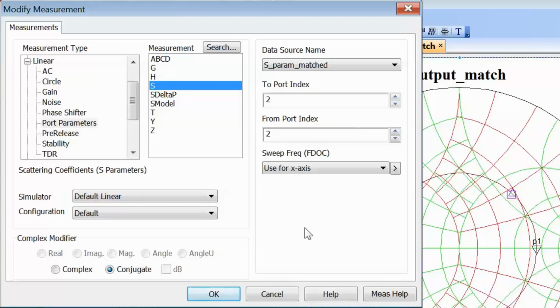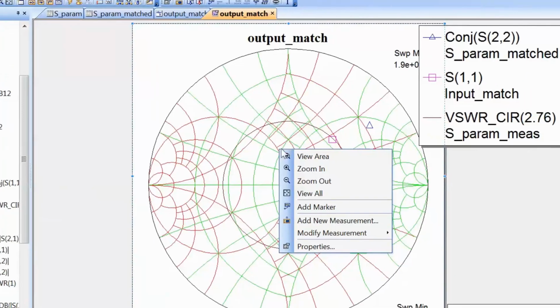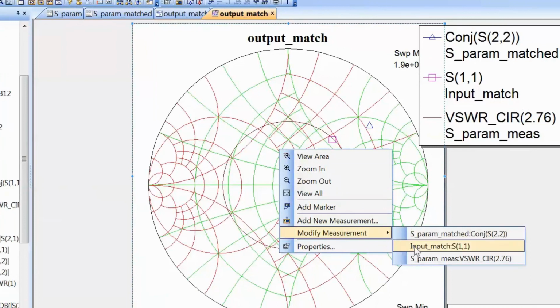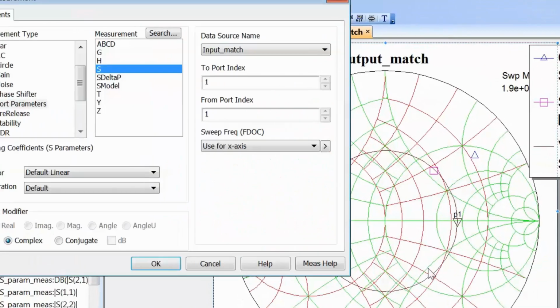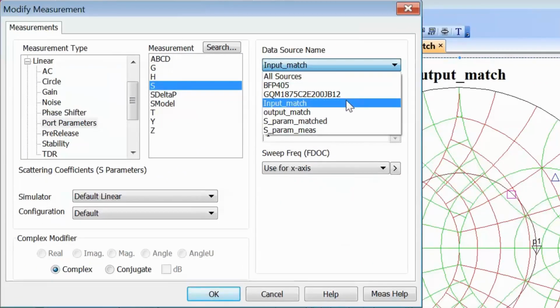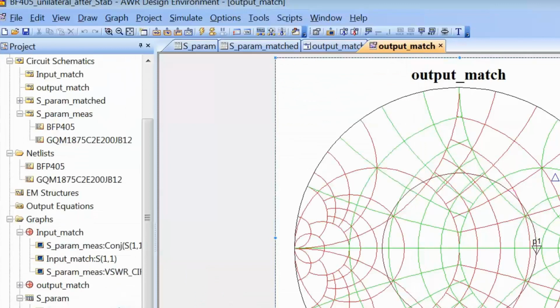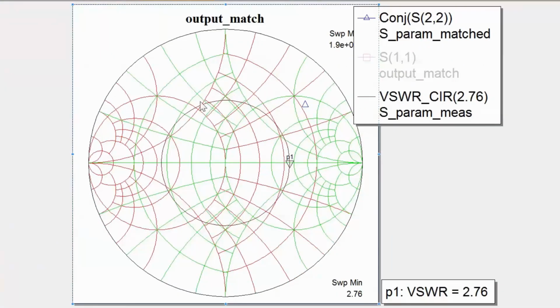So we've modified the measurement as we wanted to, and then click on OK, and then we can again right click, go to modify measurement, and we want to see the S11 from our output match schematic, and then click on OK. And then finally we need to change this VSWR circle, because now we want a constant VSWR circle which corresponds to a constant gamma circle which has got as a radius the modulus of the S22 conjugate.